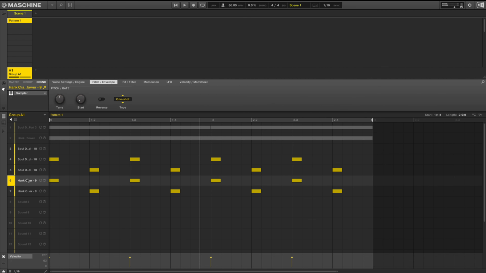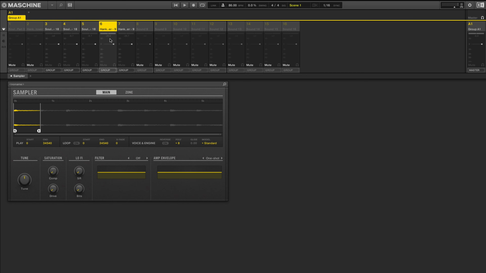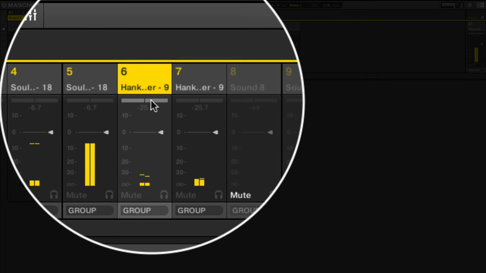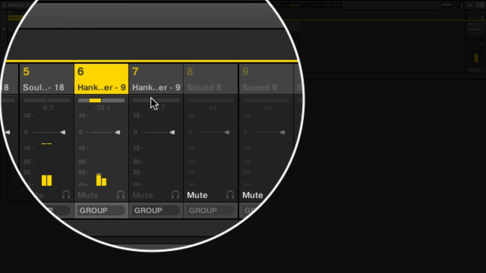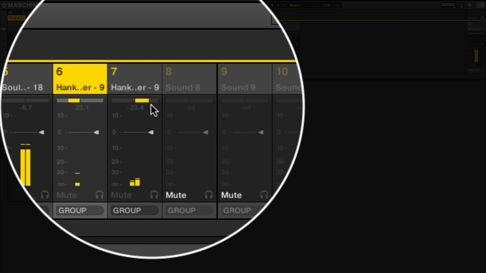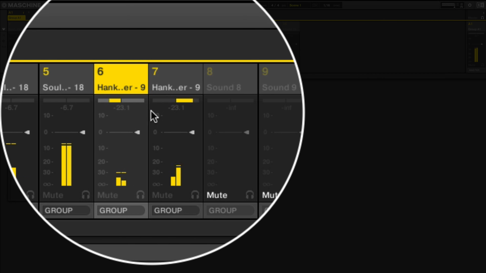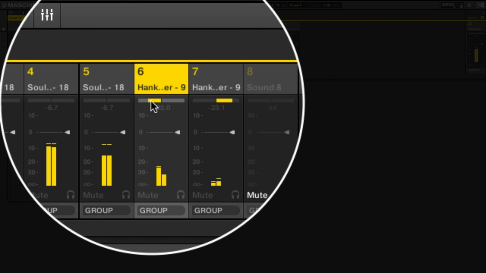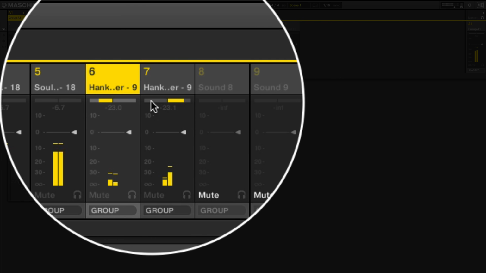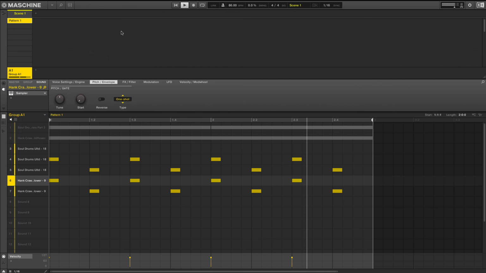So the cool thing is that I put these on different tracks, so I can go ahead and go to my mixer window and I can go ahead and pan these left to right. And that's pretty much my workflow inside a Maschine when it comes to samples.